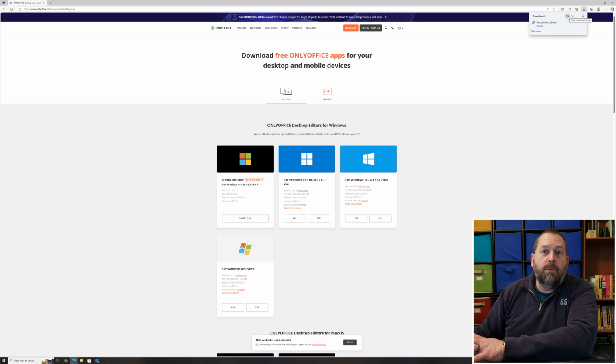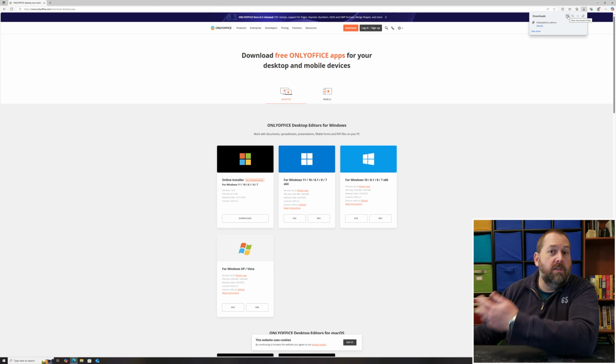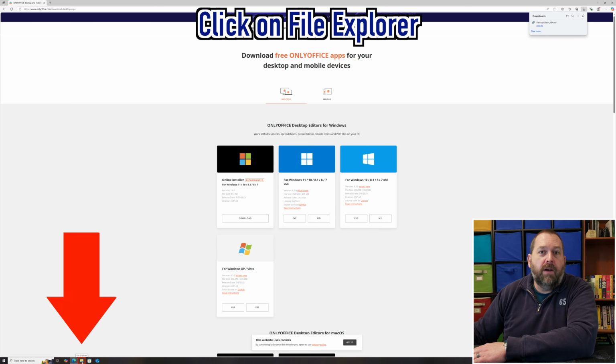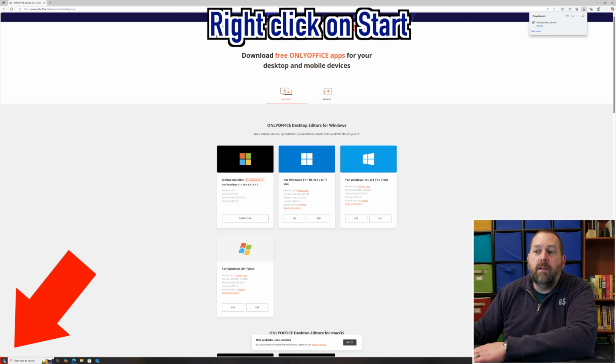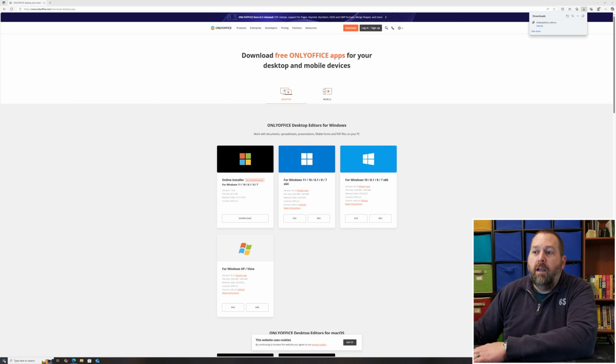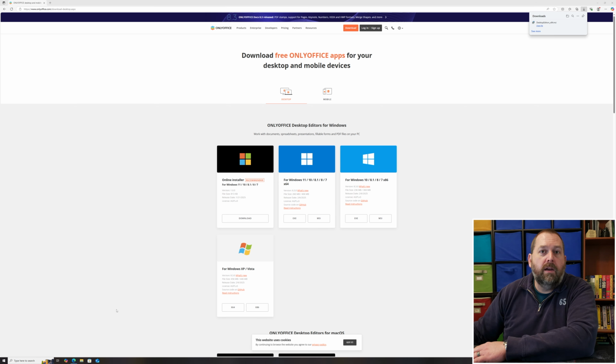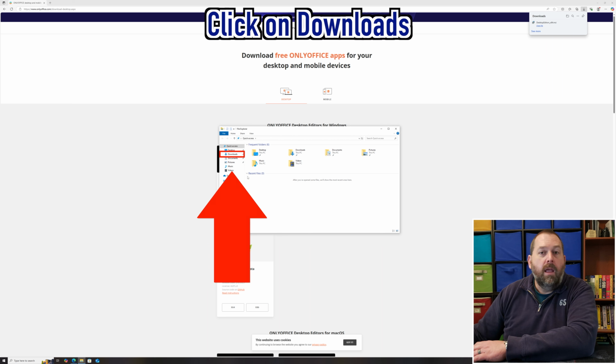Now, if for any reason you don't have that or you're using Chrome or Firefox, one of the other browsers, just go down here to the bottom and you can click on File Explorer right here in the taskbar, or just right click on your Windows icon, and then once it gives you the menu, you can just click on File Explorer there. And once it pulls up, you can just click on the downloads folder on the left side of the window. And here it is.